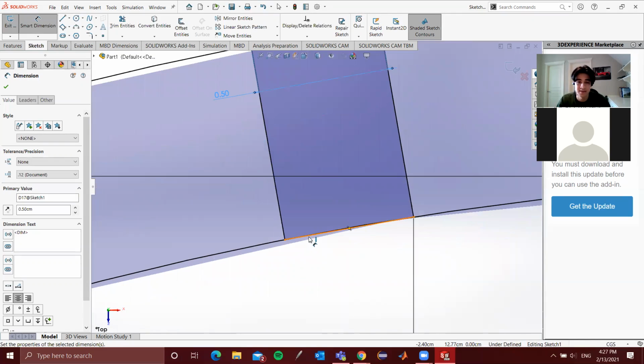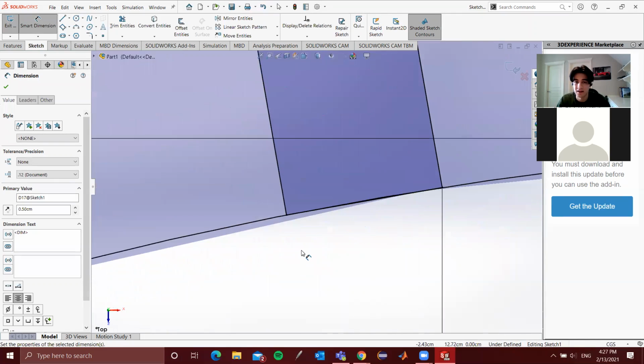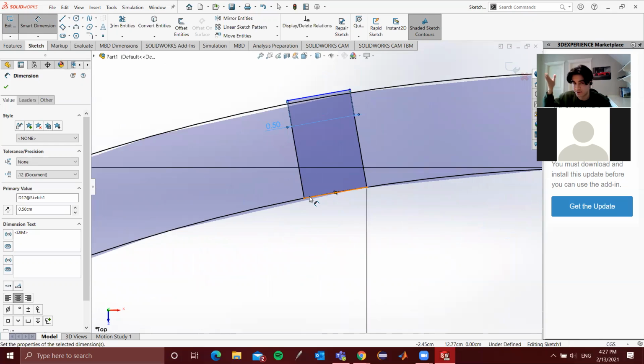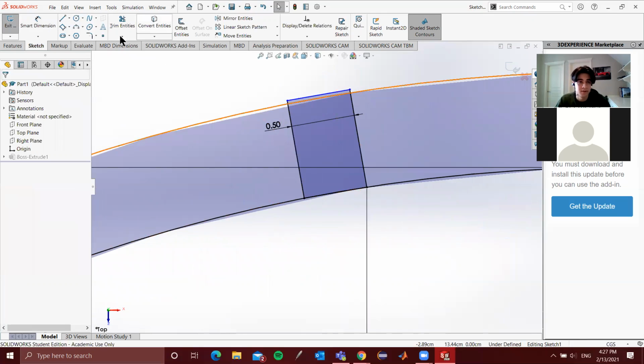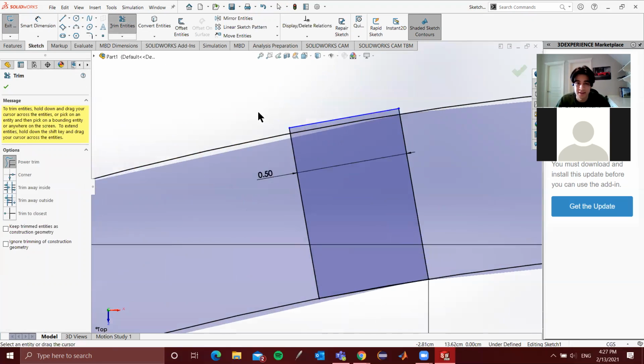Now, the next logical step would be to actually cut this out of our circle, if that makes sense. So what I'm going to do is trim all the excess on the top.